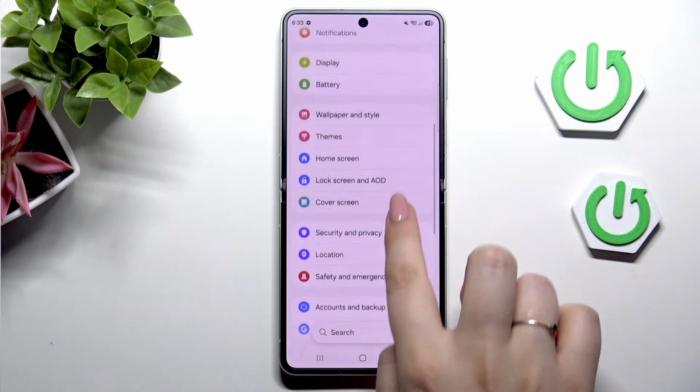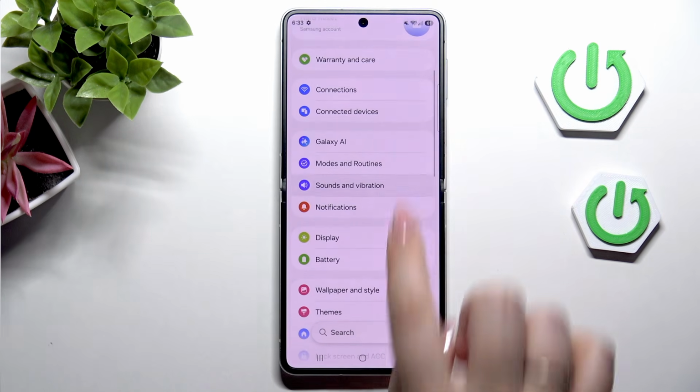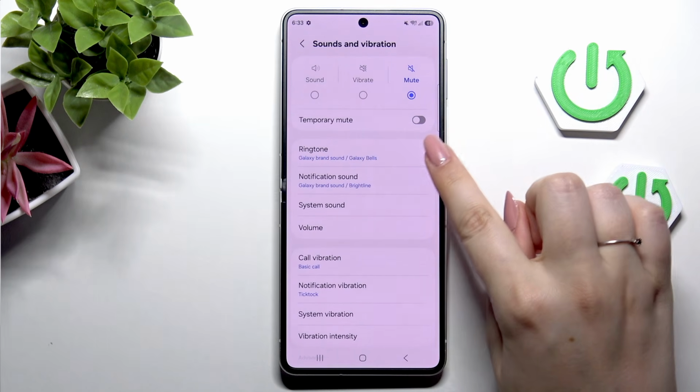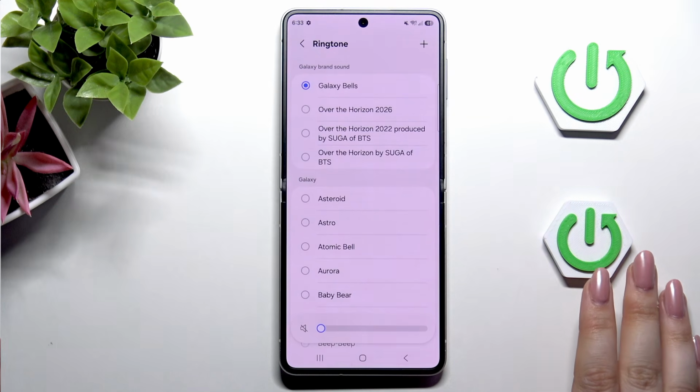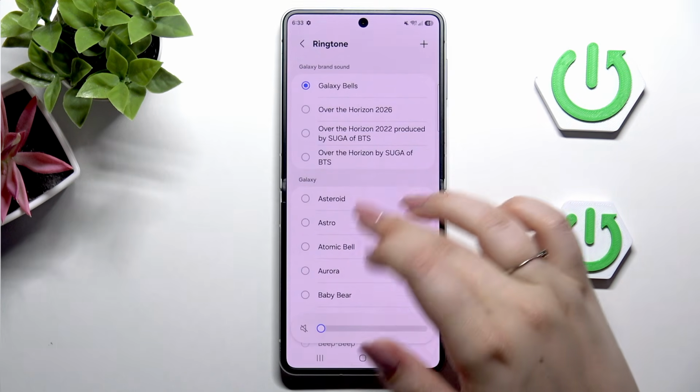Here we need to scroll and find the option Sounds and Vibration. Here all we need to do is to tap on Ringtone, and we've been transferred to the full list of available ringtones from which we can choose.